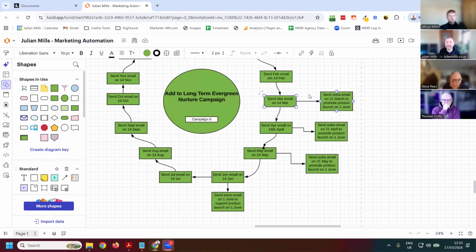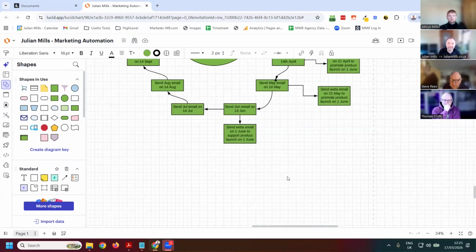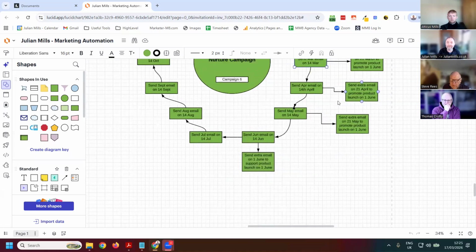In addition, you might then create a duplicate of this campaign and create it for customers. So once you become a customer, this prospect one shuts down and a customer version can start. Yeah, that makes sense. So that's how I plan it.